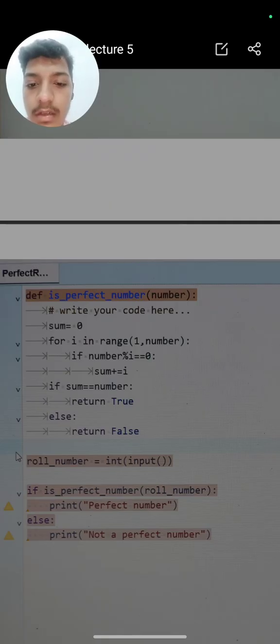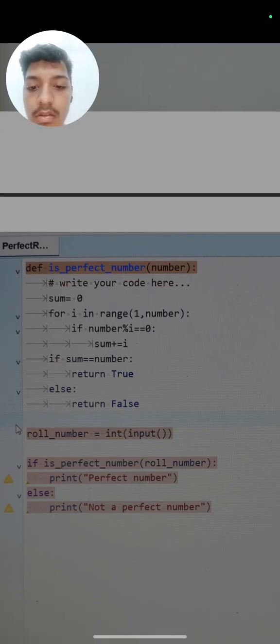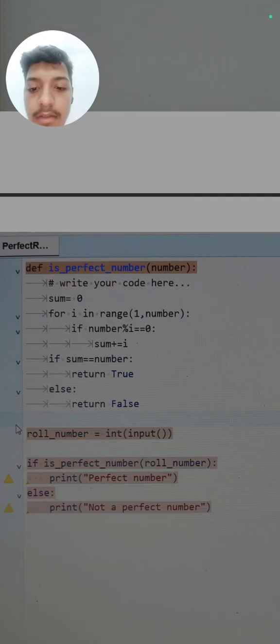Then we will write for i in range 1 to number. We will start from 1 and go till the number, and if the number divided by i gives the remainder 0, we will add it to sum, because it is a perfect number. Sum is initially 0, and if the sum is equal to the number, it will return true, else it will return false.